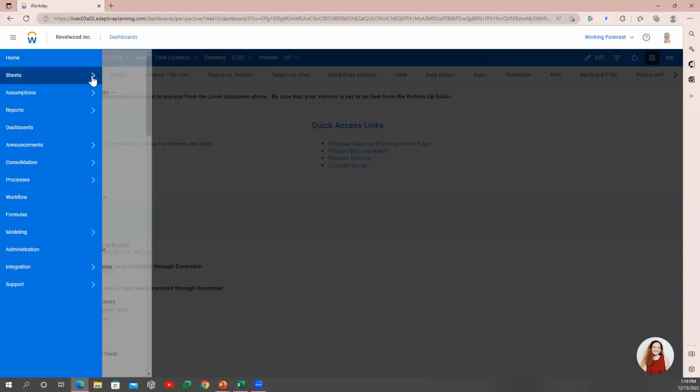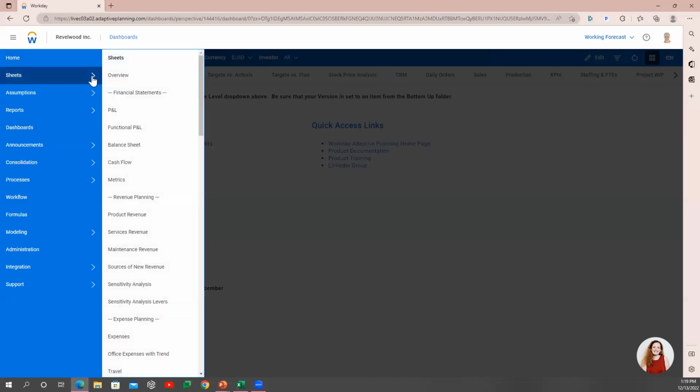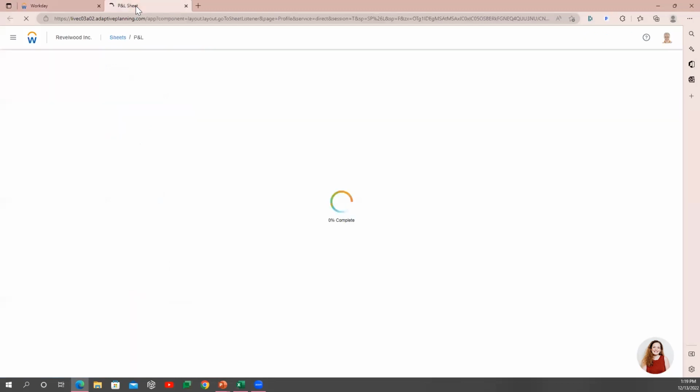Beautiful. So let's go ahead and jump into some sheets then. And again, just as a reminder, if I say sheets or models, all of that means the same exact thing, where we're entering data and having calculations run. So let's go ahead and jump into the P&L.